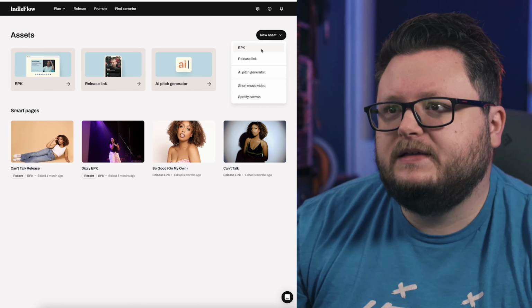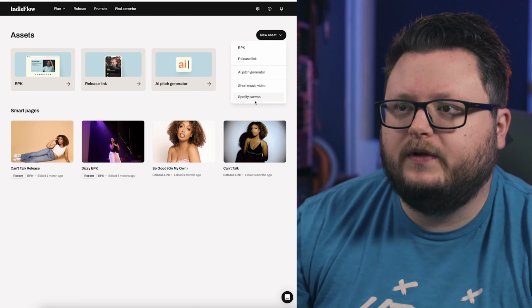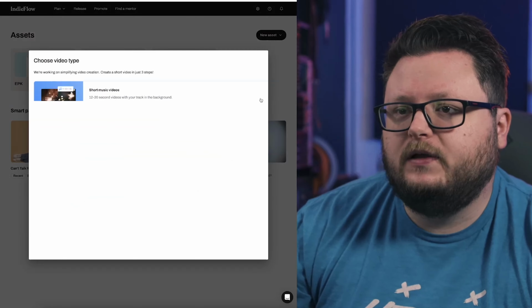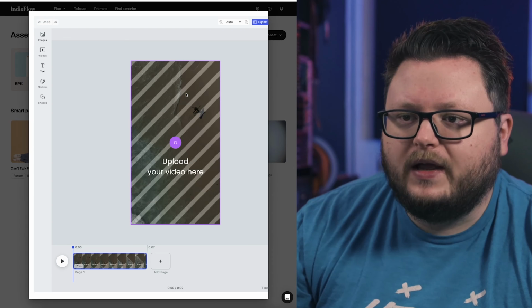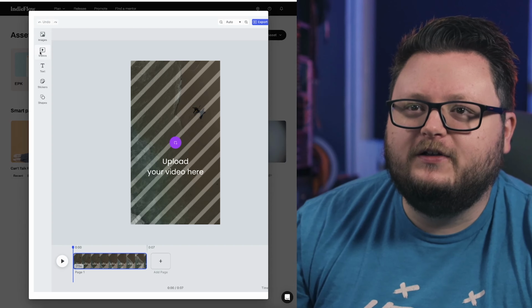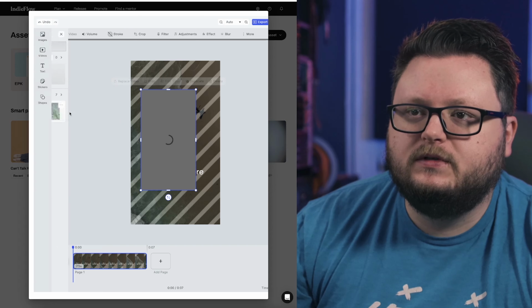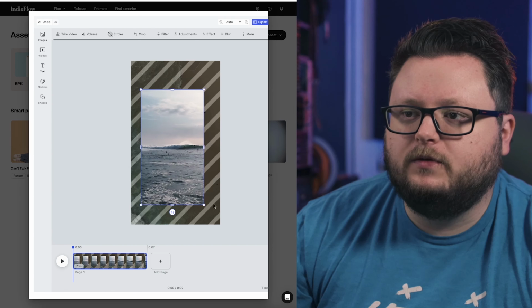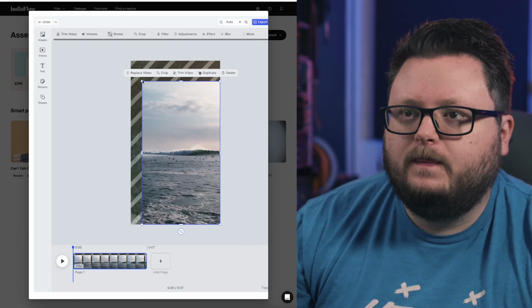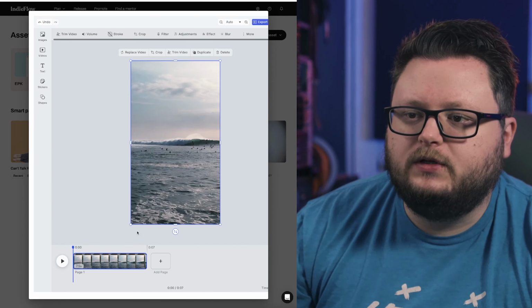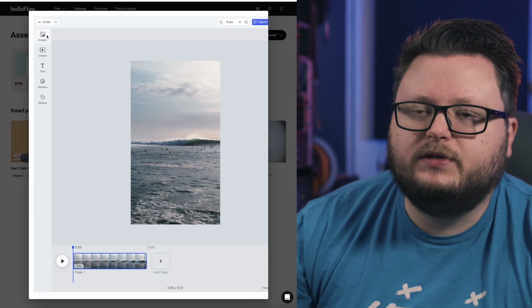Now up here in this assets area, in addition to those two, there's the AI pitch generator. There's also a short music video and a Spotify Canvas. So for example, if I go to Spotify Canvas here, it's going to load up this video editing tool where you can go to videos and upload video clips. So now we have this video clip here. I can just drag it to fill the area. I haven't watched this video, so I have no idea what's in it. But then you can add text on it and shapes and stickers and images.